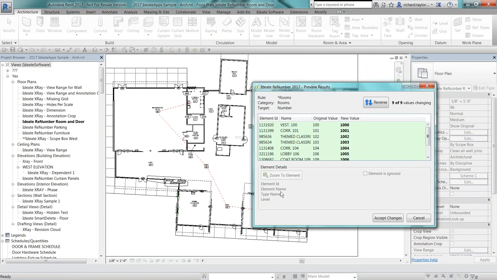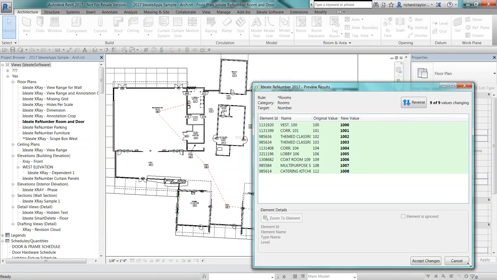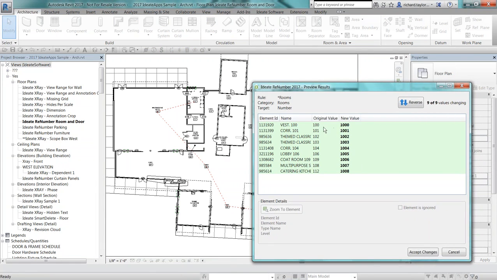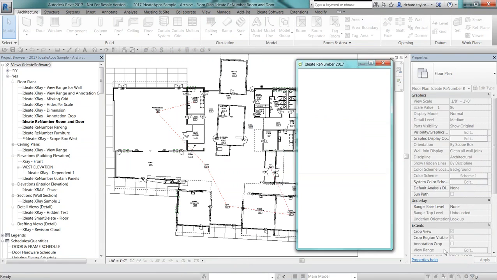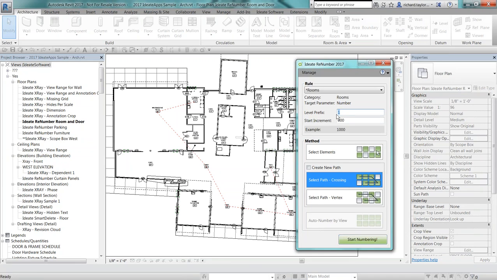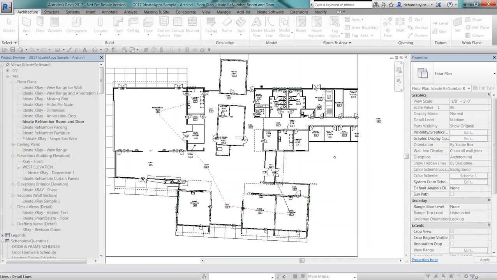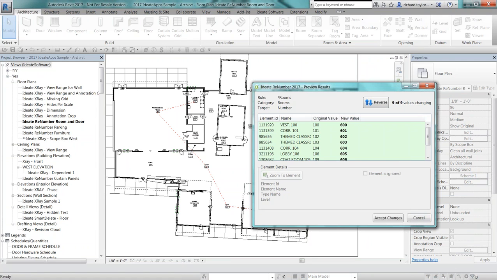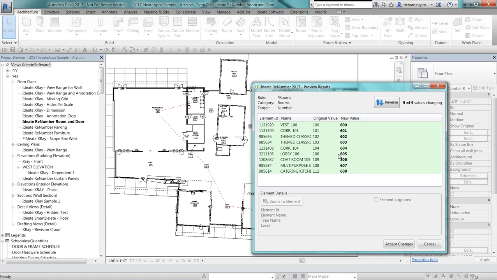Start numbering. Then I get all those rooms, right? And again, you saw that I started with the 1,000 value. If I say cancel, I can say, oh, you know what? I wanted that to be 6, and the increment was going to be, say, 0, 0. So it starts at 600 or something. Start numbering. So now it's going to renumber those rooms with the 600 value.